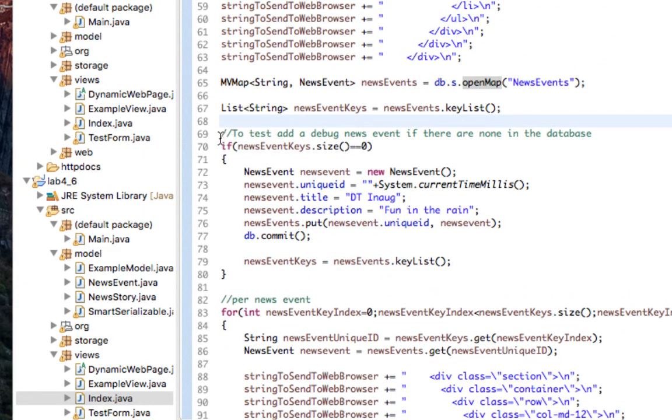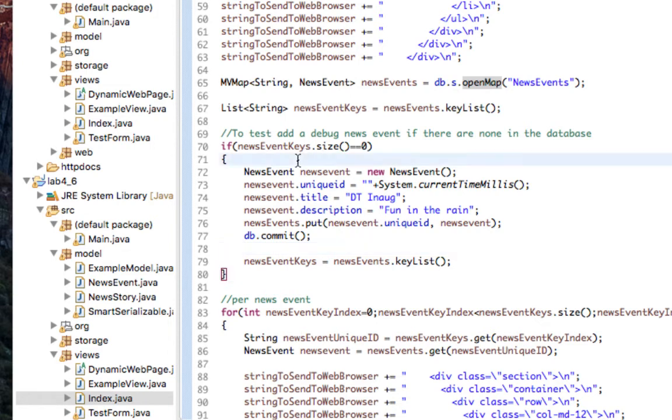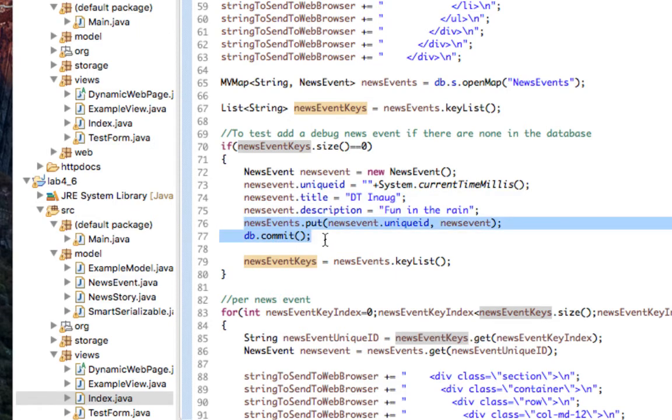Now, there's a bit of hacky code in here, and the bit of the hacky code is to say, if this is the first time you've run this program, you don't have any news events in the list. So for the purposes of debugging, just create a fake news event and stick it in the table. So what this is saying is if there's no keys in the database already, just make a new one, give it whatever the title is, and add it to the database.